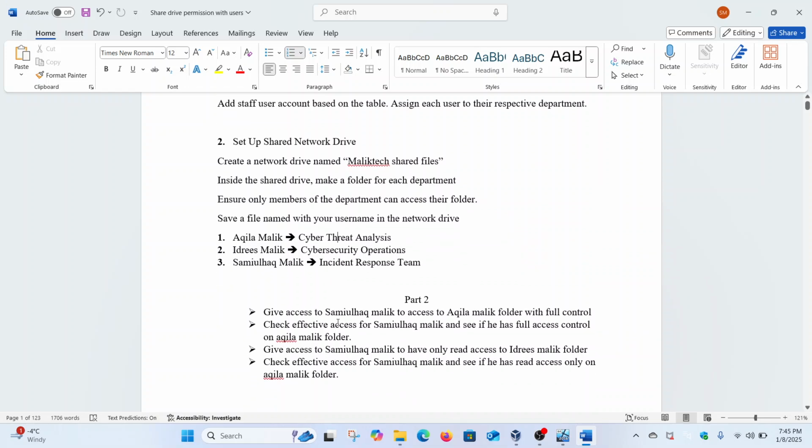In part 2, let's say the manager told me, hey, Samuel Haq Malik wants to have access tomorrow to Aqila Malik's folder with full control. And then in the second step, we will check effective access. For confirmation, I want to check the effective access for Samuel Haq Malik on the server, to see if he has full control on Aqila Malik's folder or not.